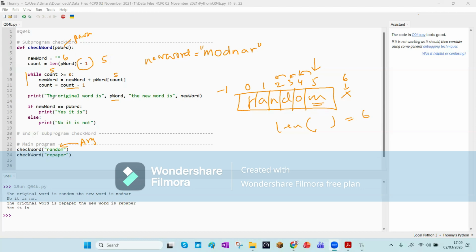Yeah. So now it says the original word is p word, which was passed. So it is going to print random there. And the new word is new word, which is modnar, which is reversed. And now they do another check. If new word equals p word, yes, it is. Otherwise, no, it is not. So now it's clear, isn't it? You reverse the word and you check whether the reverse word and the original word are the same. That's the purpose of the code.